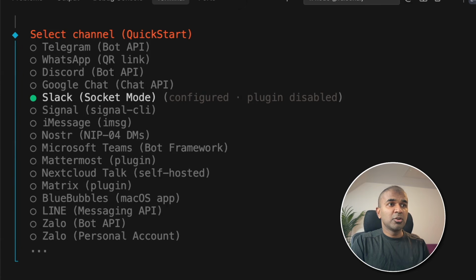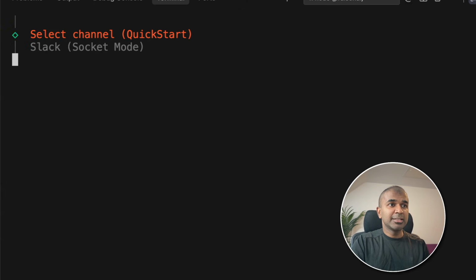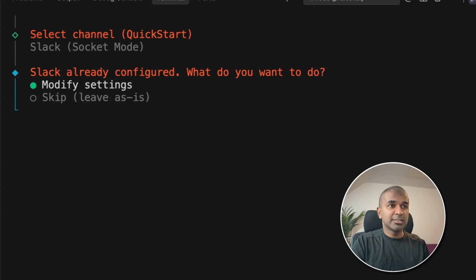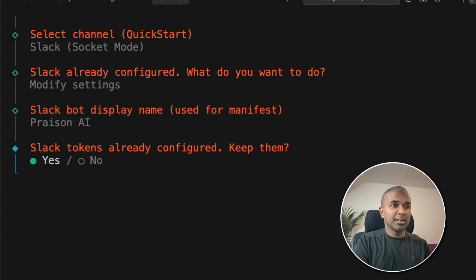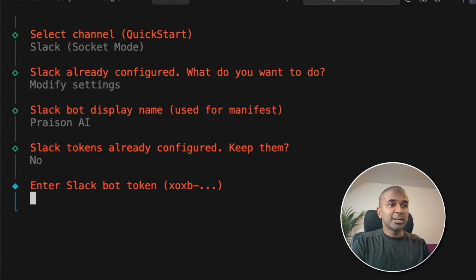Here I want to configure Slack. So moving to Slack and clicking enter. And next step, modify settings. Here it is asking for my display name, so I'm going to name it Praison AI and then click enter. Now I want to configure the Slack tokens. First it is asking for the Slack bot token.